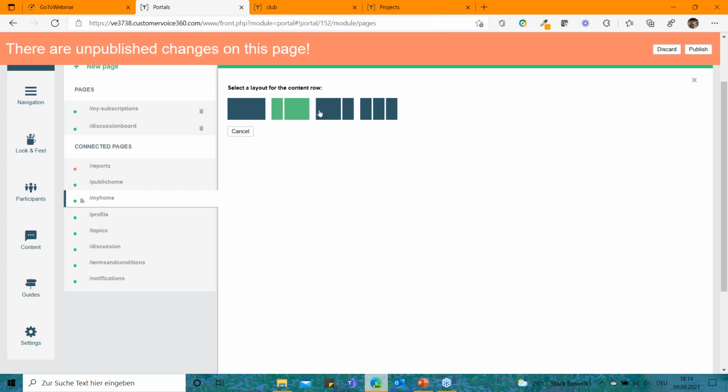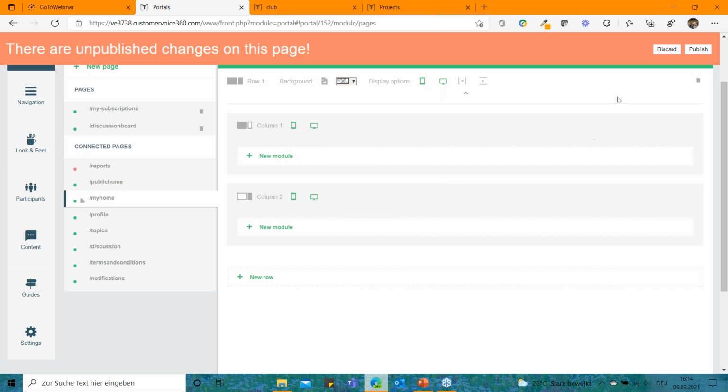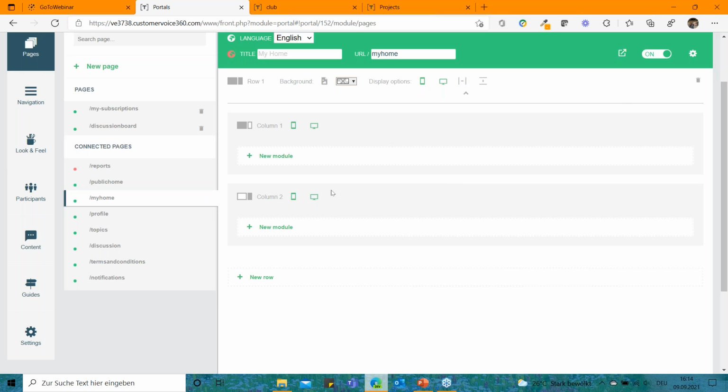And I see here different variations. So one large column and a smaller one, or three smaller columns. Let's maybe choose something here with a large column on the left and a smaller one to the right. And then I can show you how to add a module on this.